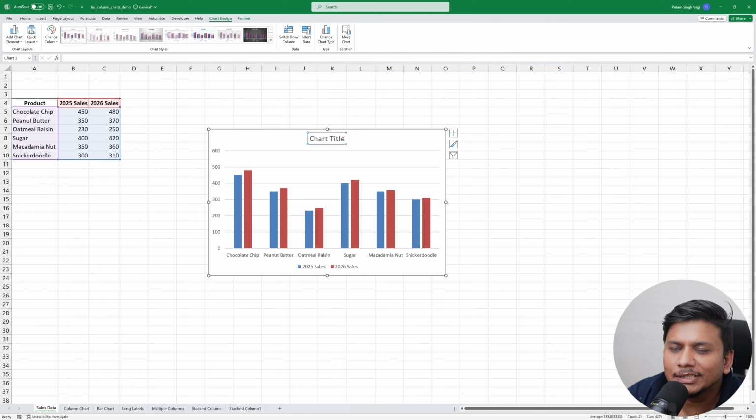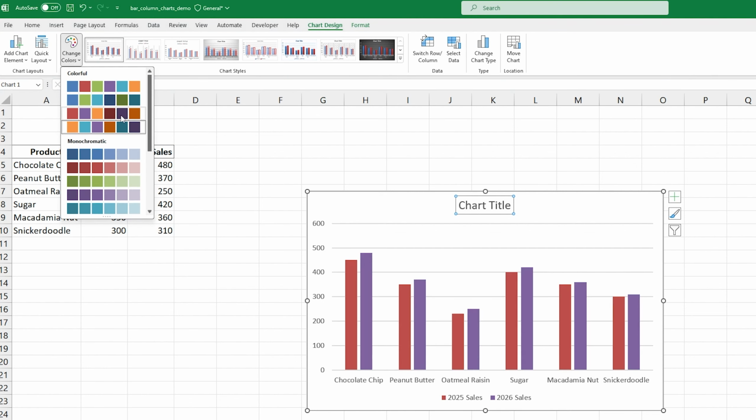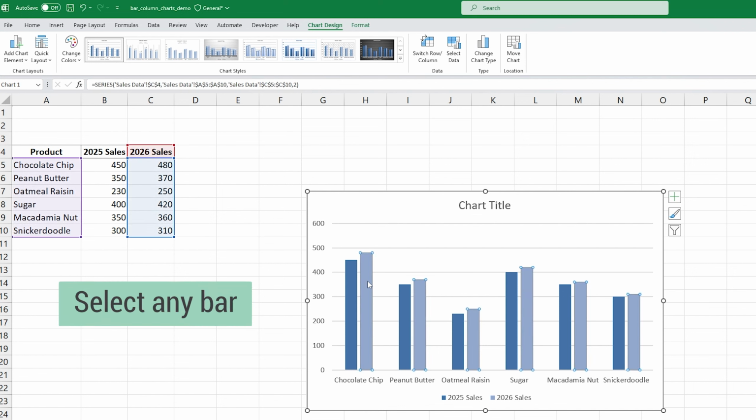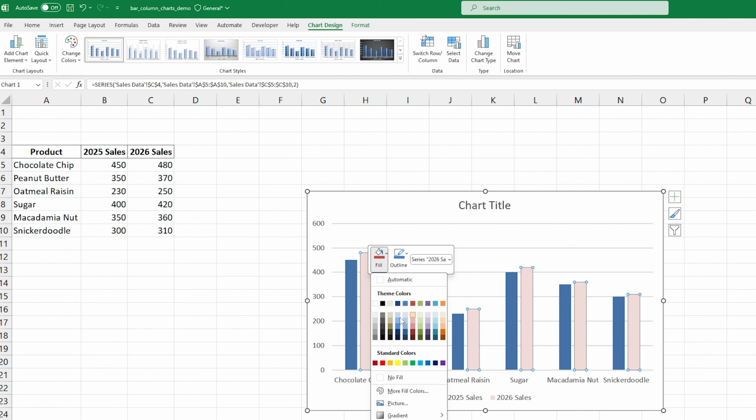Now you can always customize this chart, because maybe your company uses a different color scheme or you do not like the visualization that came out of the box. In such a scenario, you have this option which says Change Color. So you can quickly change color using this Change Color tool. However, let's say you want to use your own custom color. In that case, you can simply select any bar and then make a right click. And there we go. Again, you will have the option to choose your own color.